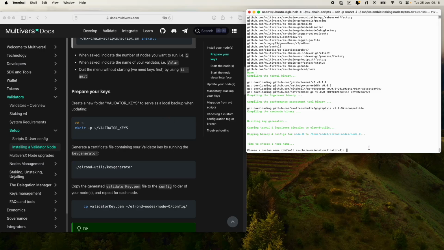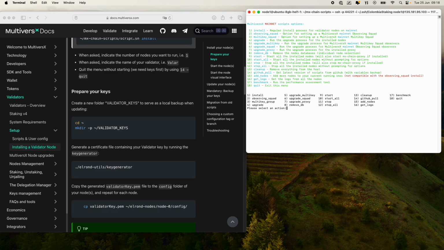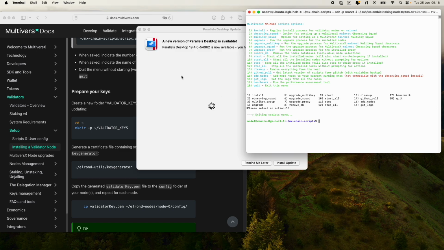Choose a custom name. Okay, let's give it a name. Colombia staking tuto. Okay. No PEMs present, you see. You should add some valid keys. Okay, we will do that. So now we will just quit.